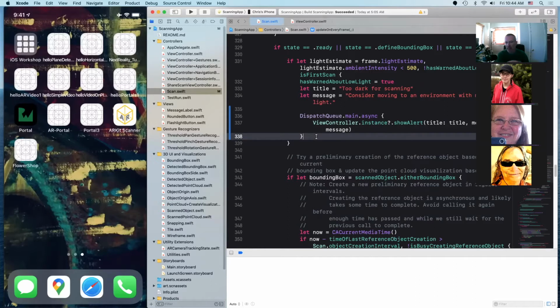Because it's easy to do this in a low light situation, and that's what happened to me. So if you're following along in the code, just make sure to pull up the scan.swift file, and around line 336, I think, yeah, you're going to add this dispatch main queue right here, and that will take care of that crash for you.